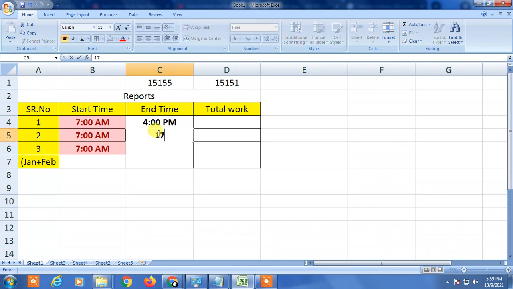So I'm clicking again, you can see 5 p.m. has come. So if you enter 4 followed by a colon and 00, it will come.